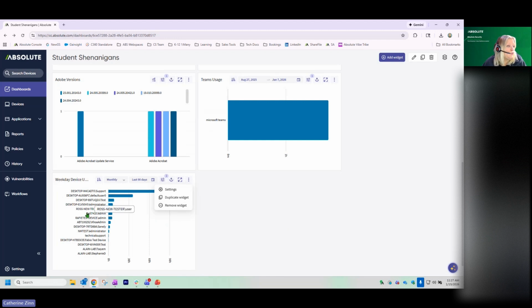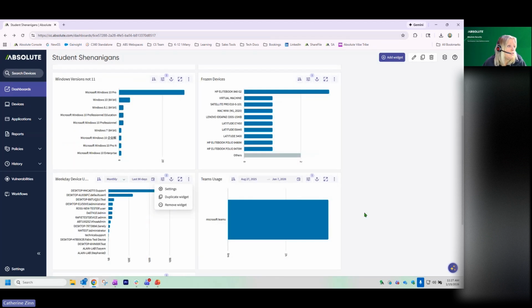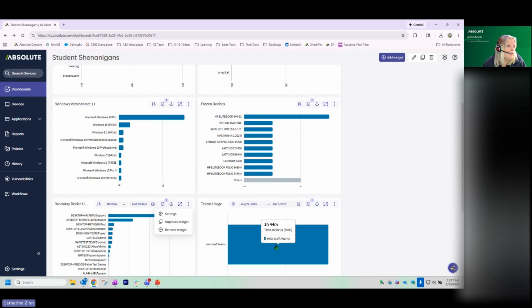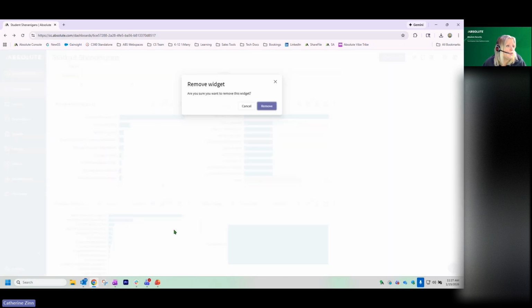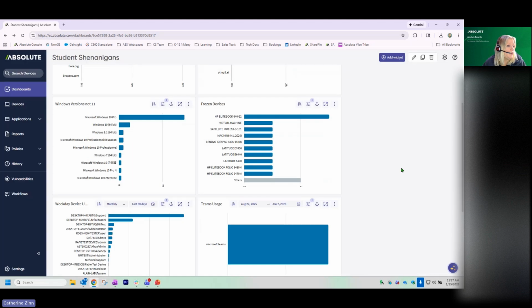Also, if you wanted to look at this before you wanted to look at these other ones, you can drag it up and look for it there. And if you decide, hey, I don't need to look at this anymore, you can just remove the widget and it won't show up anymore.